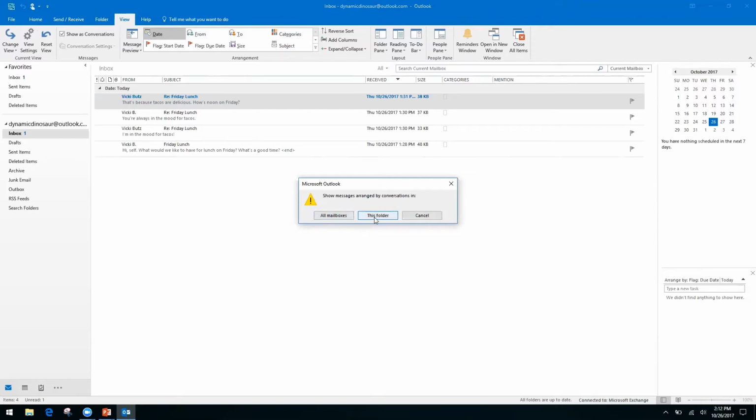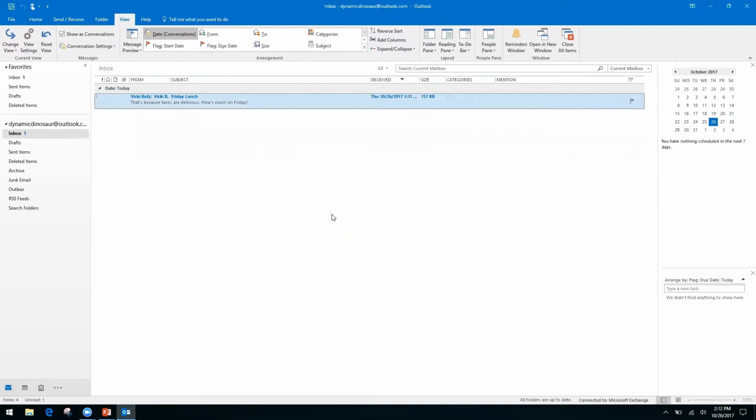I'm going to apply it to all my mailboxes, and now I have one line for this conversation. So I can open it up and see the whole message thread.